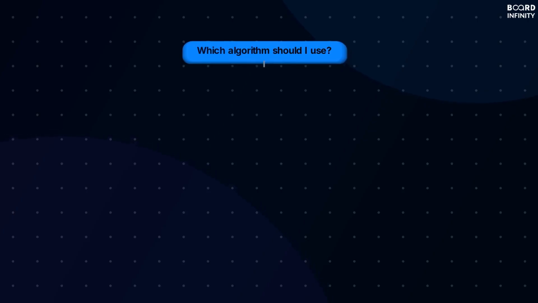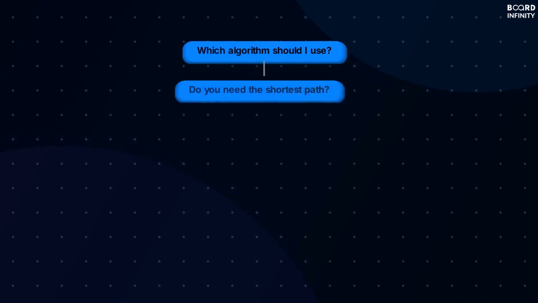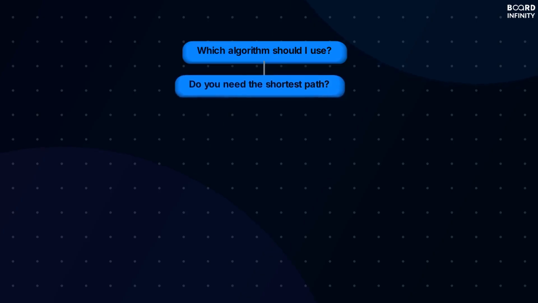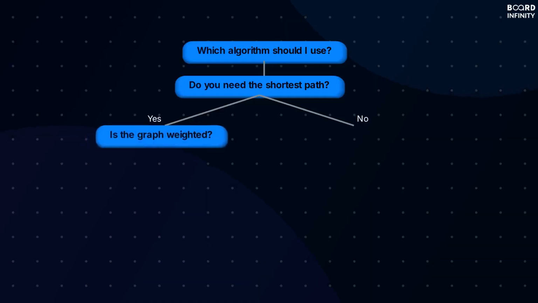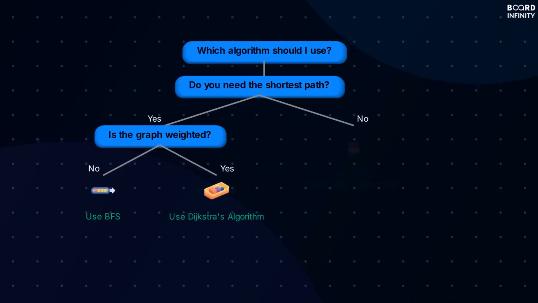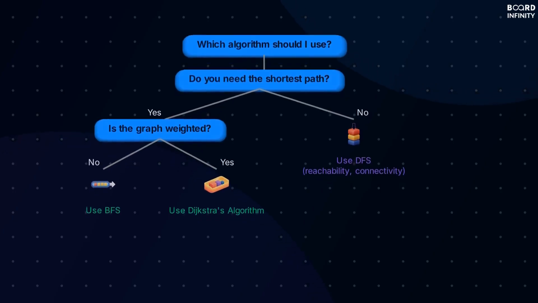Start by asking, do I need the shortest path? If yes, and the graph is unweighted, use BFS. If the graph has weighted edges, like real maps where roads have distances or travel times, you need Dijkstra's algorithm, which is a weighted version of BFS. If you only need to check reachability or find connected components, DFS is more efficient.